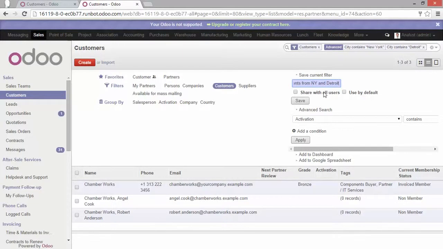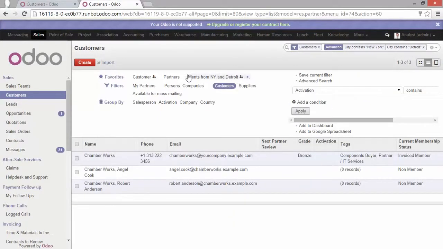Now I have the possibility to share this filter with all users or just use it for myself by default. By default means every time I will come back in the customer view, the filter will be applied automatically. Now I will just share it for all users and save it. And you can see here now the filter has appeared in my favorites. And because I've shared it with all users, you have here the small icon appearing.